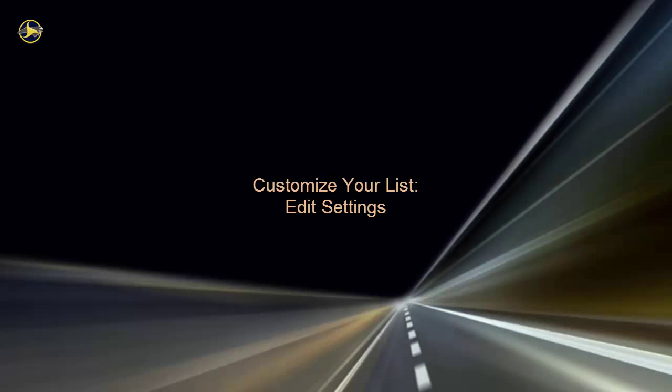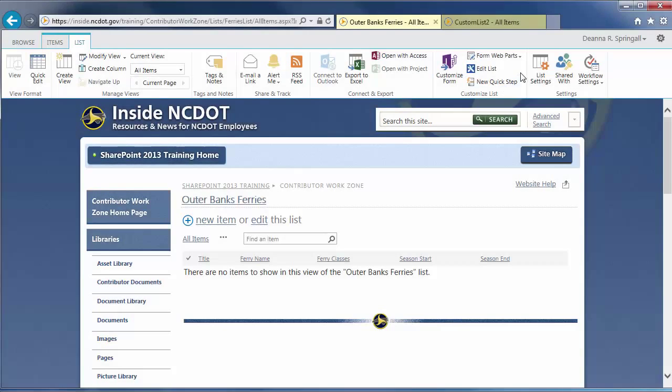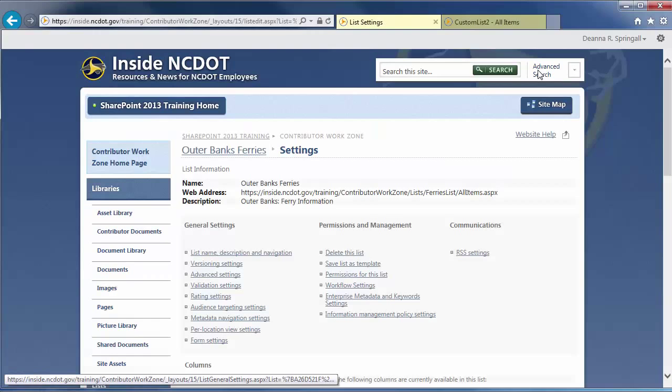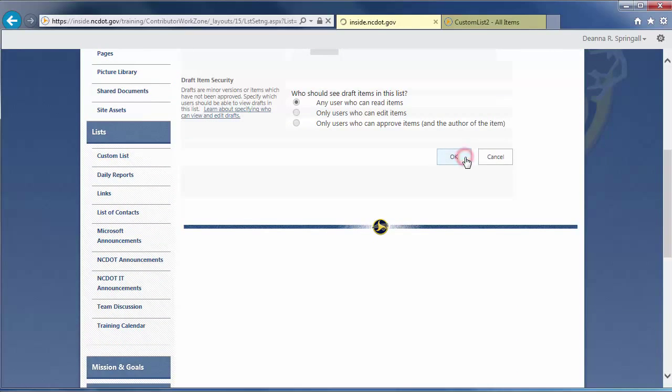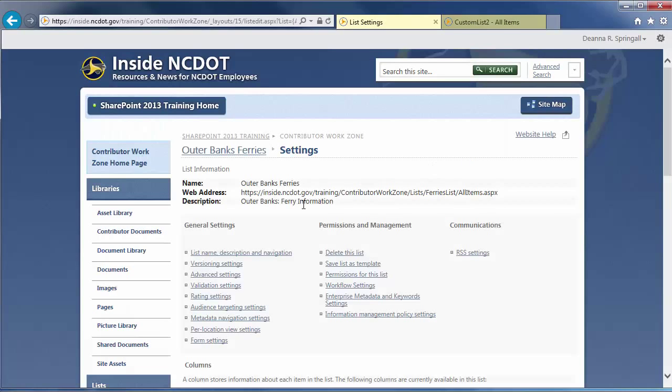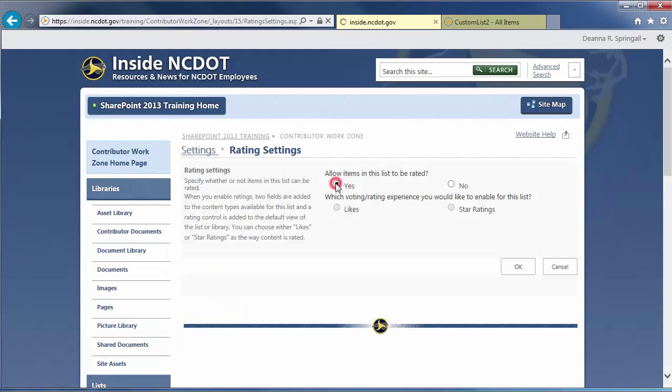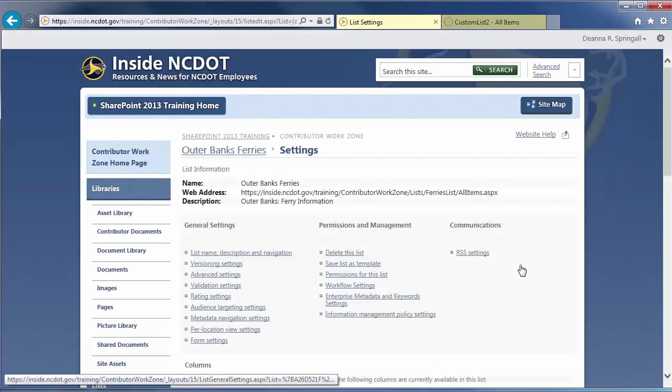Let's use General Settings to set up some list features. Click List Settings. Click Versioning and Yes to create a version each time you edit an item. Let's keep 3 versions. Click OK. We also want the ability to rate the ferries. Click Rating Settings, Yes, and Star Ratings. Click OK.